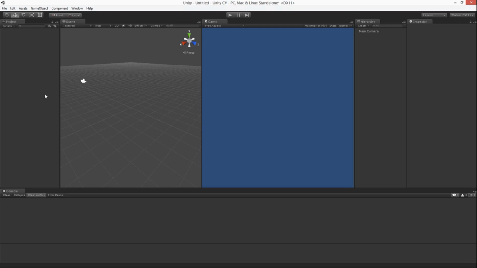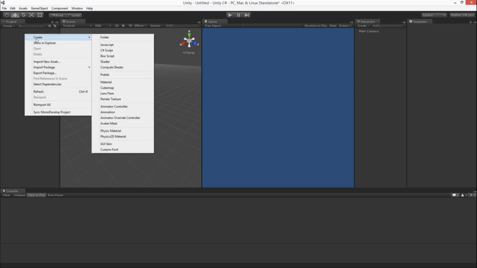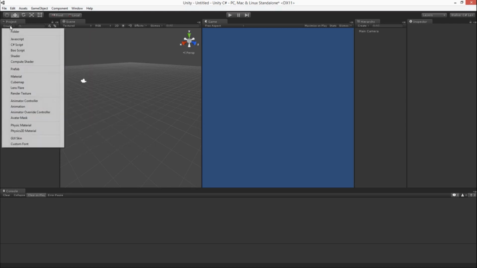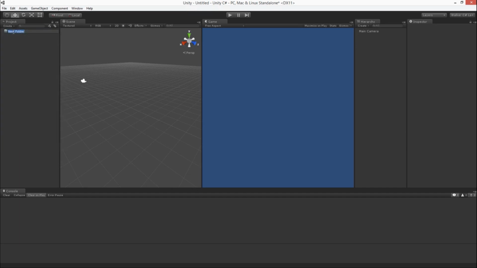The next thing that we want to do is go over to our project tab, our project panel. We're just going to say create. Now remember, you can right click here and do create. You can do the drop down from here and create. We're going to create a folder. We'll call this C# examples.